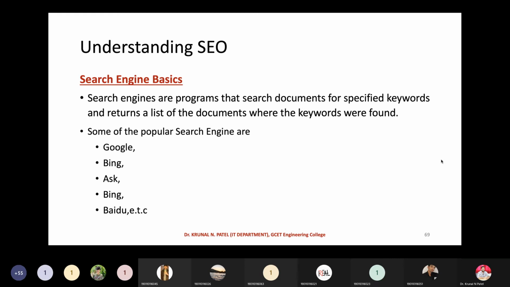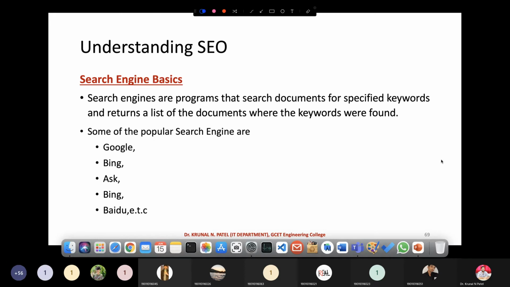Now we are going to start another topic, that is the understanding of SEO. What is the meaning of SEO? Everybody nowadays knows this term; it is a very popular term. SEO is search engine optimization, and it is basically to generate traffic on your website or blog, to attract the attention of customers to your applications.